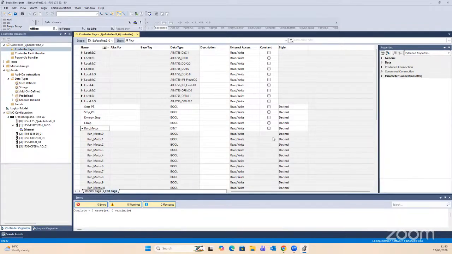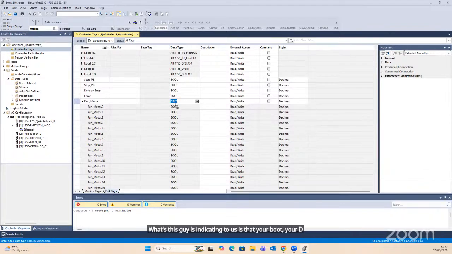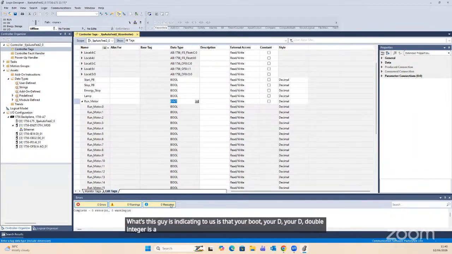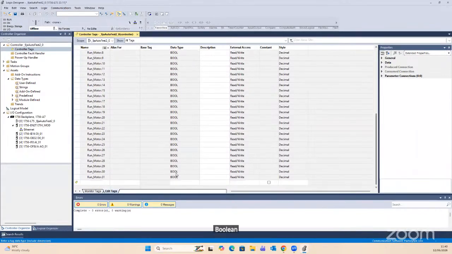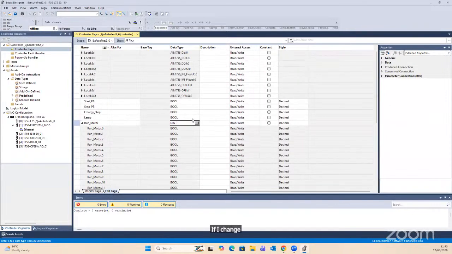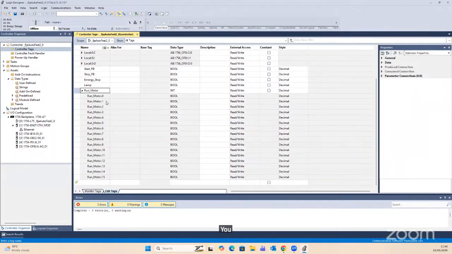So if you look at it, what this is indicating to us is that your double integer is a combination of 32 Boolean memory spaces. That is what it just did. If I change this to integer instead of double integer and I drop down, you can see the difference, 0 to 15.